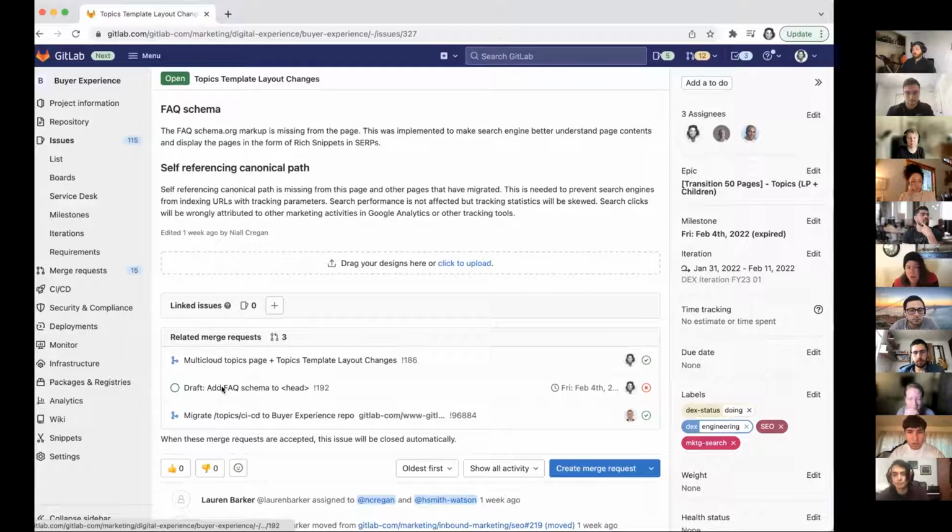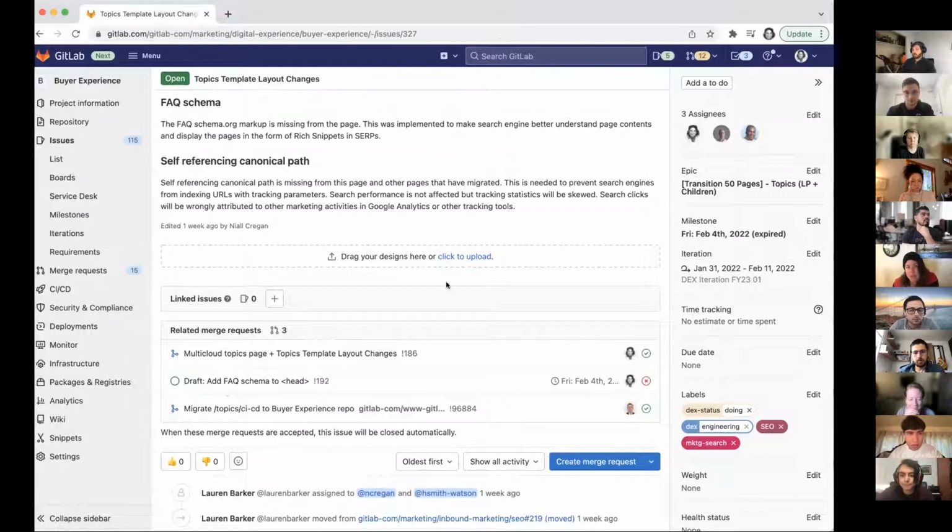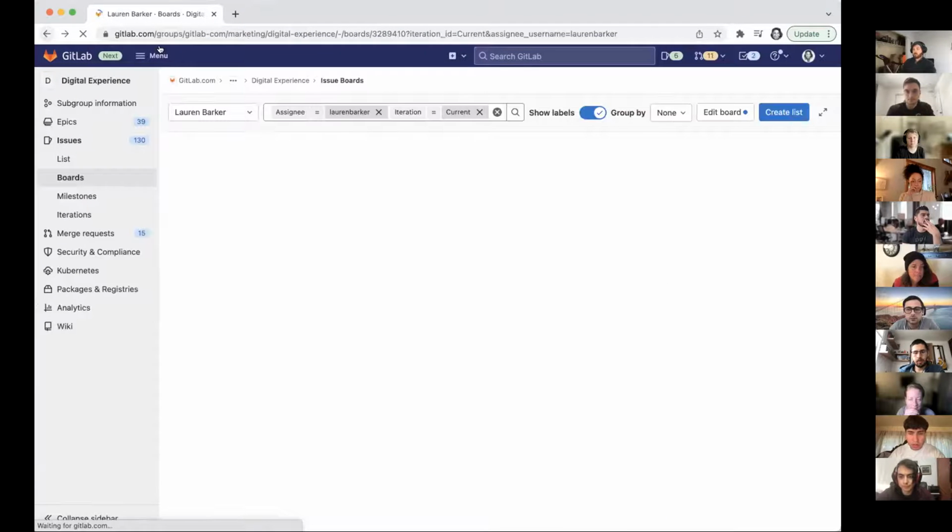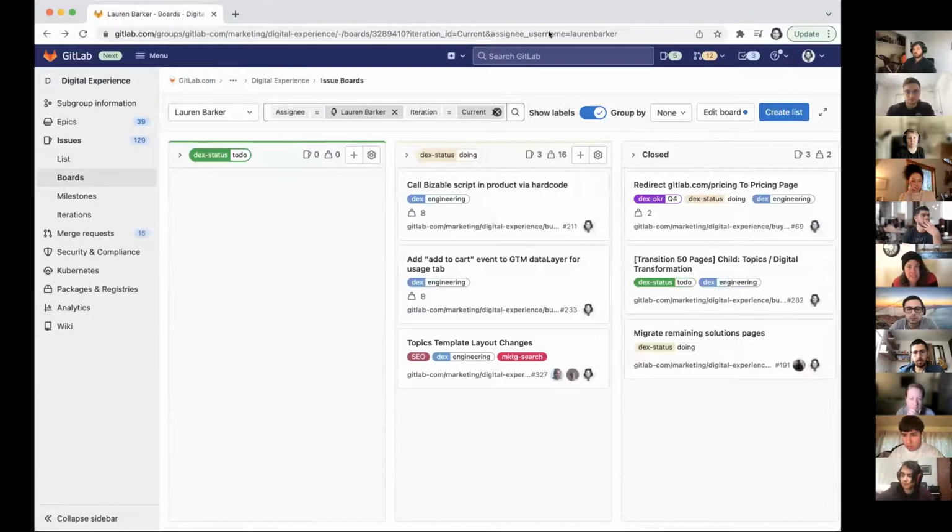And then I have this draft MR to add the FAQ schema back, but hopefully I'll get that done. That is it for me.